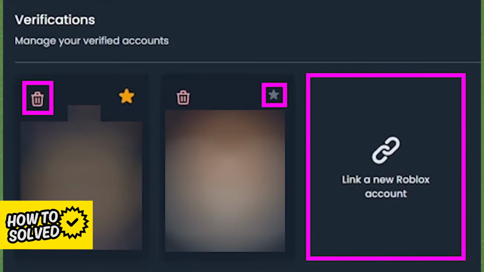If you want to add a character first before unlinking the old one, just click the chain symbol on the right side of the screen and add your new character. After you input all the details and go through with the verification, all you have to do is click on the star at the top right corner of the character that you want to make your new primary character, and then you can click on the trash can icon at the top left corner of the old character or the character you want to unlink.